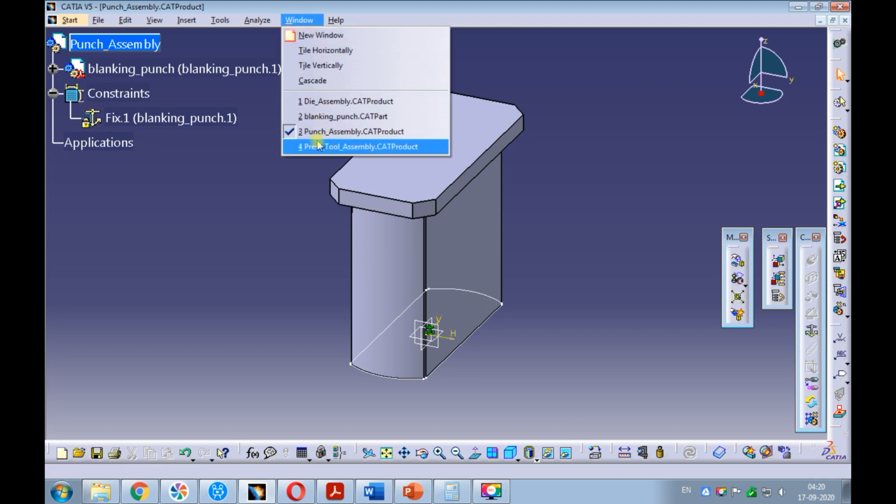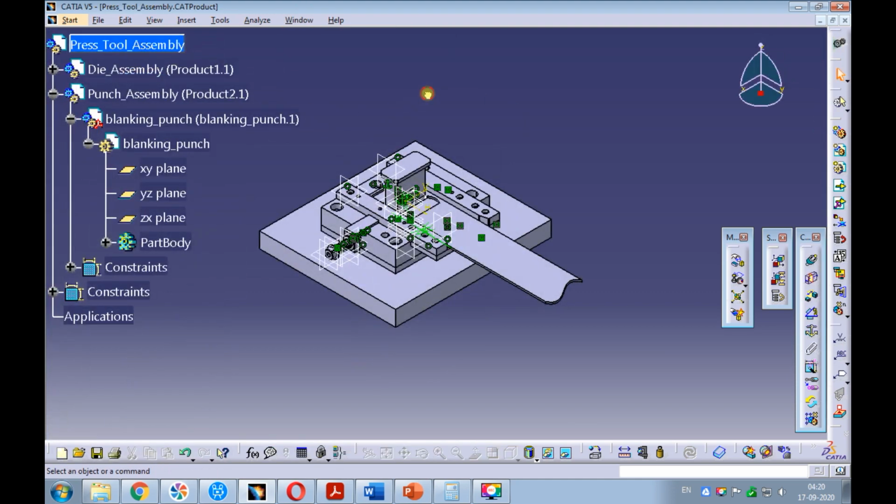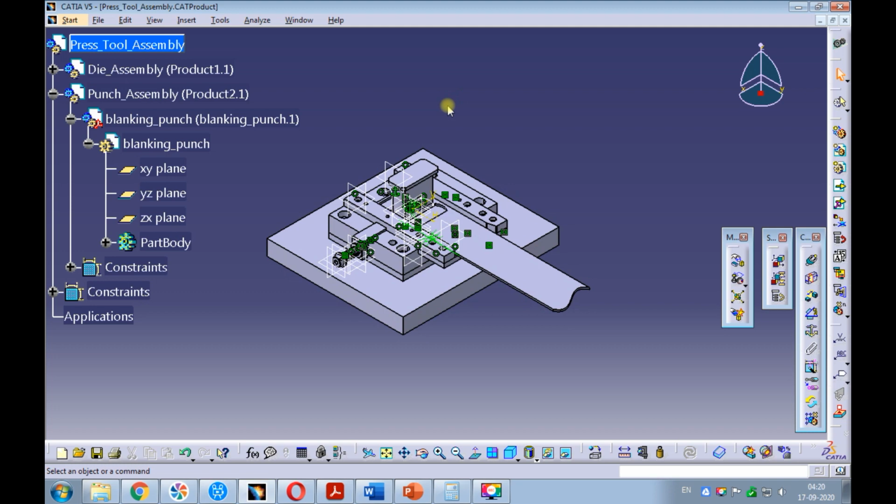Swap the window to the press tool assembly. Observe the product structure of the press tool assembly. The die assembly and the punch assembly are present in this product file, the recommended product structure. With this, we have successfully created the punch assembly and the press tool assembly using CATIA V5.